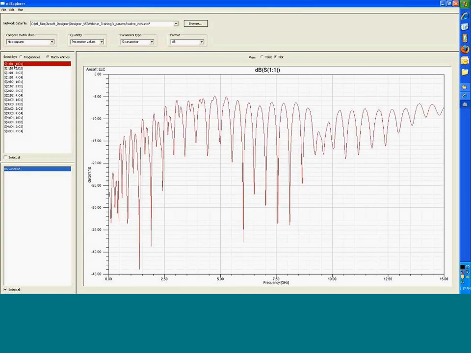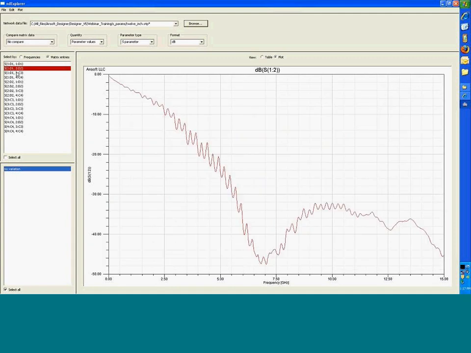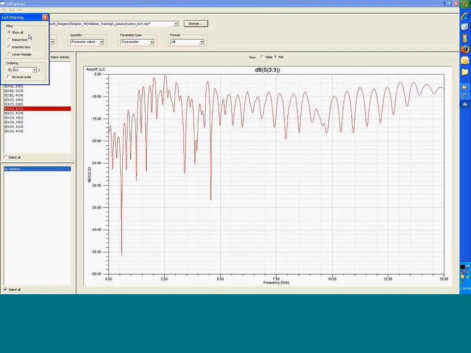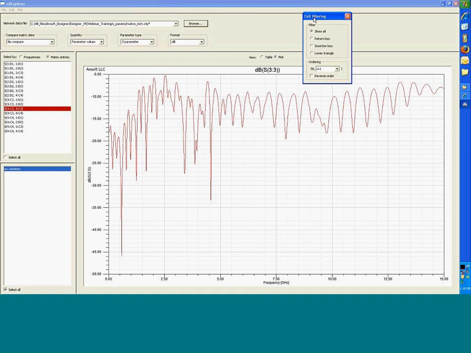So I can look at differential return loss, differential insertion loss, common mode. Let me find the common mode one. Well, notice how there's a common mode on port 3 with return loss. Notice how I have to kind of go through this. And if this ends up being a very large matrix, for instance, S18P, that's an 18 by 18, that can be kind of unwieldy. So I can also come into here, and we added the capability to do cell filtering.